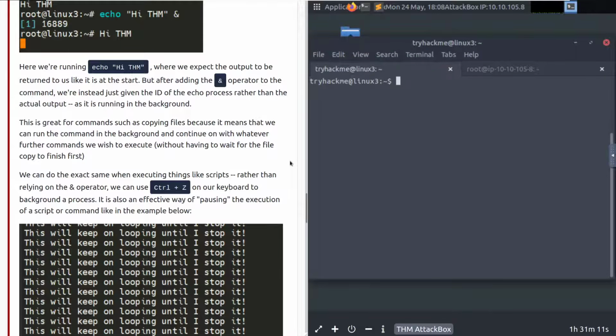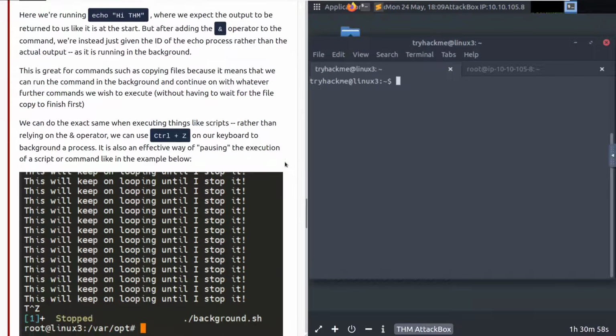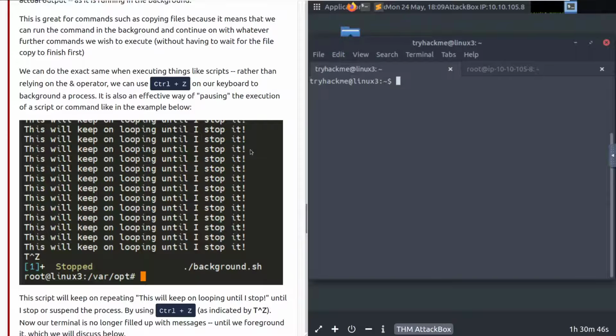This is great for commands such as copying files, because it means that we can run the command in the background and continue on with whatever further commands we wish to execute without having to wait for the file to finish copying first. We can do the exact same when executing things like scripts. Rather than relying on the background operator, we can use Control and then Z to force a process to background. This is an effective way of pausing the execution of the script or command, like in the example below. So we have this process that's running on loop, and it's just permanently running on loop until we cancel it, or just tell it to sigkill or something like that.